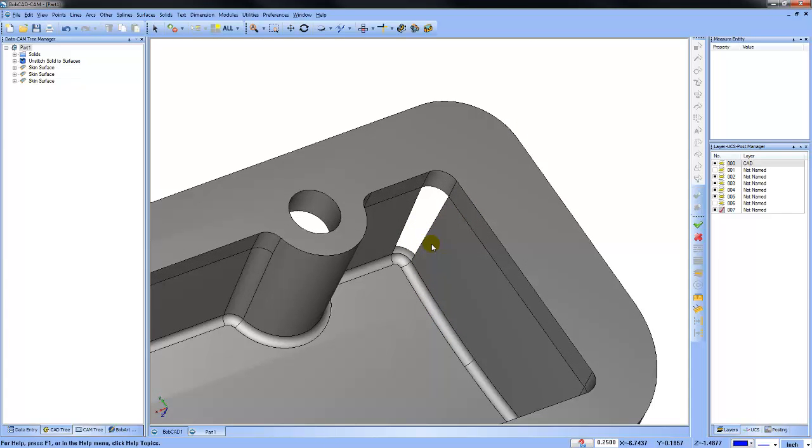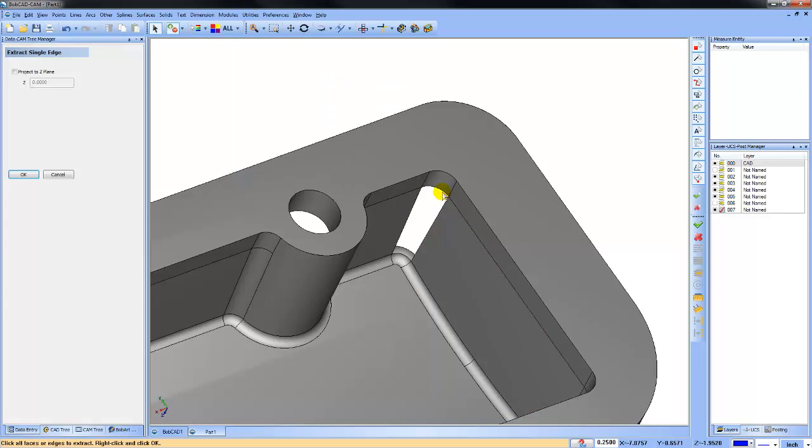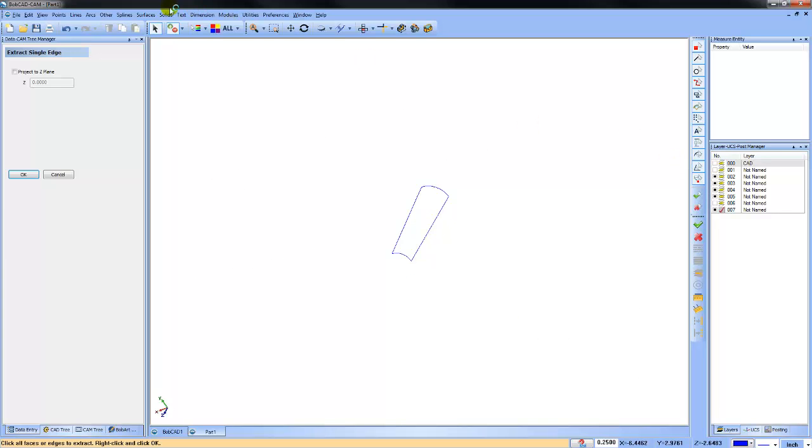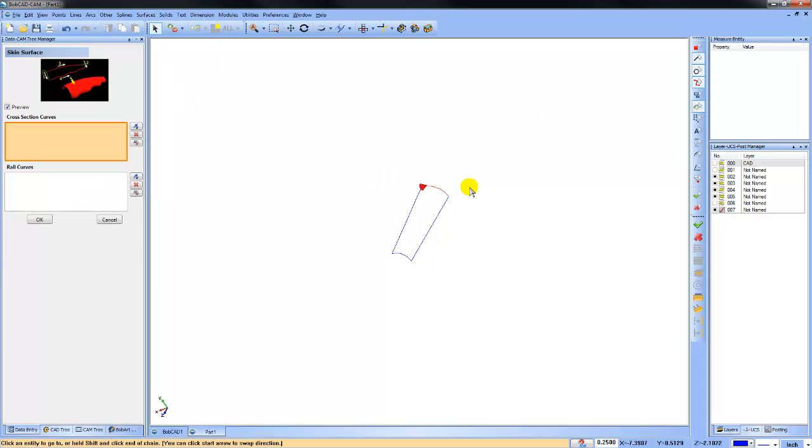Again, we're going to repair this area as well. So we're going to do extract edges single. We'll come in and grab all the neighboring faces. We get our wireframe. We'll turn our model off. Surface, skin, left click, shift left click, left click, shift left click. We go to the rail curves, left click, shift left click, left click, shift left click, space bar, cancel.